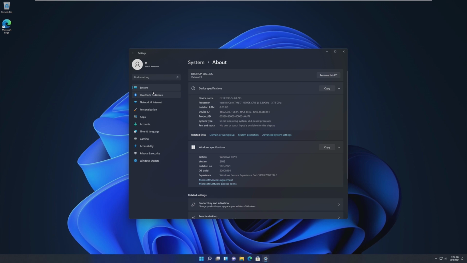Those are the major system requirements. It doesn't require an SSD, you can install it on a hard drive as well. However, those are the major ones.